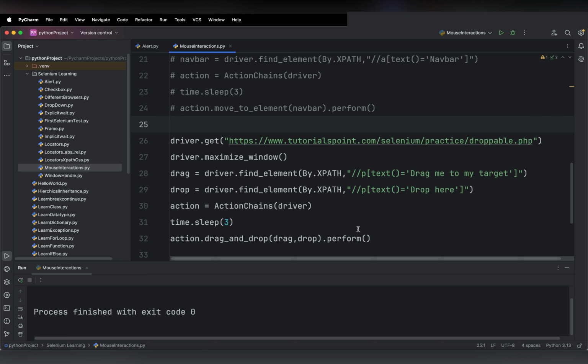Here I have not added any assertions. If you want to add assertions, you can add assertions like our previous lectures. Okay. So that is all for this lecture.